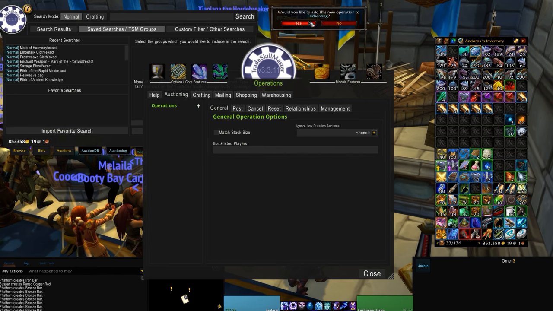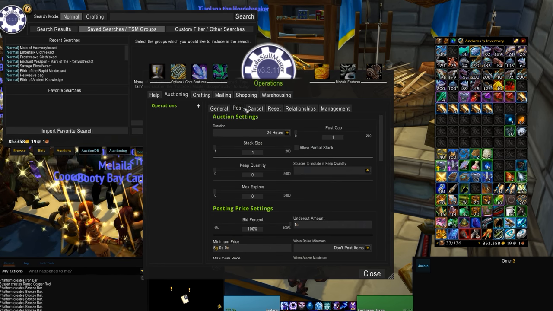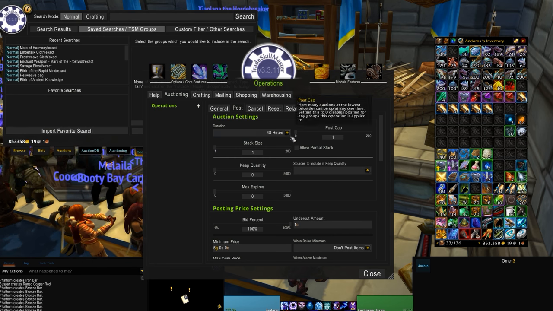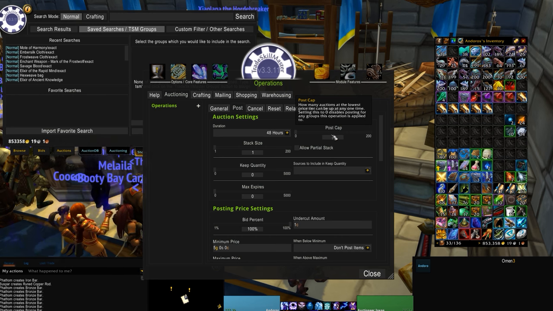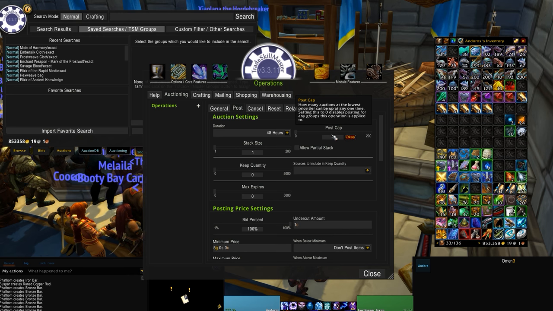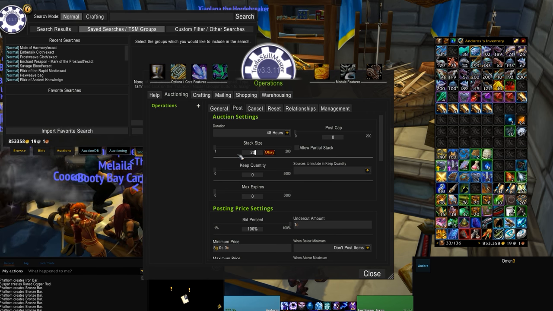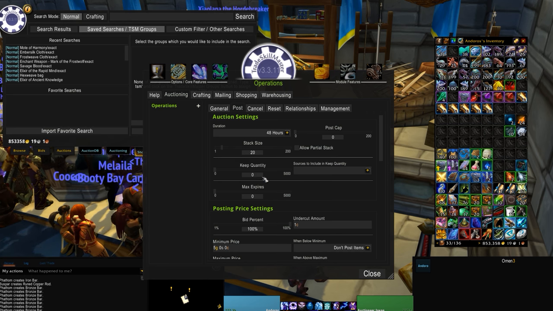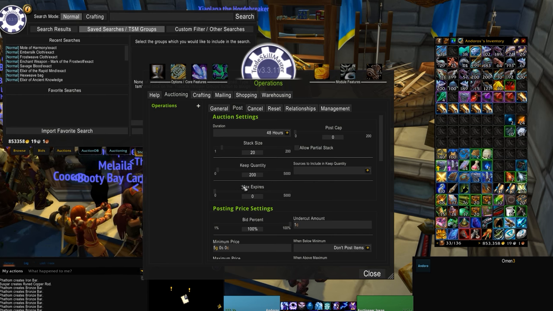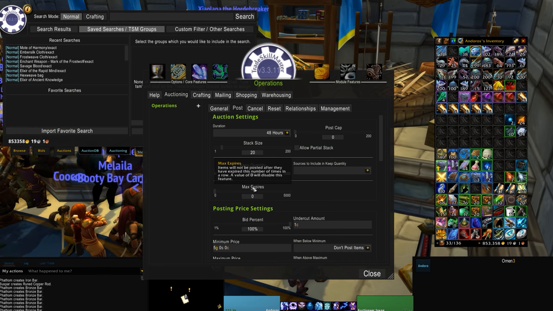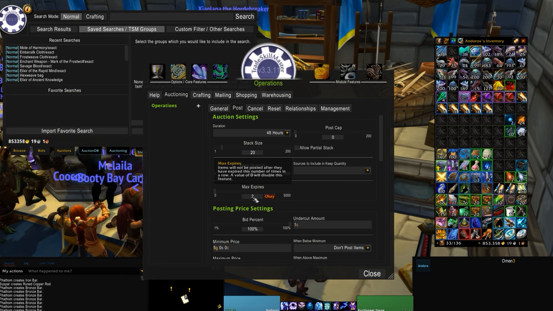Would you add this operation to enchanting? Yes, I would. Then you can add certain stack sizes, and set how long you want the auctions to be, for example 48 hours. You can set the post cap, which is how many auctions you want to cap the posts at. You can use 5, or 0 for no cap, so I'm going to put 0. You can select the stack sizes, so let's say I want to sell at a size of 20. I want to keep at least 200 Draenic Dust in my bank or inventory. And if I have many expired items, I won't be putting them on.